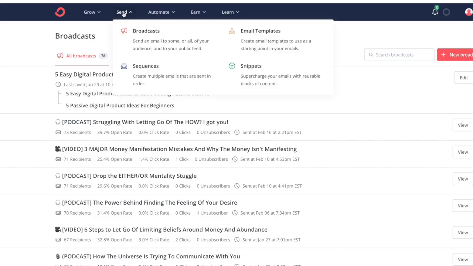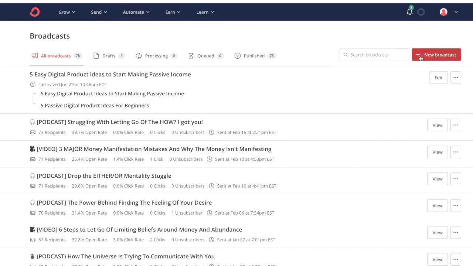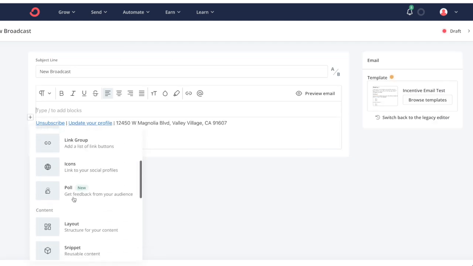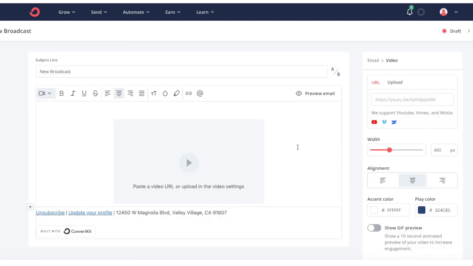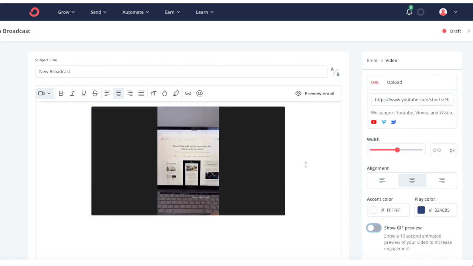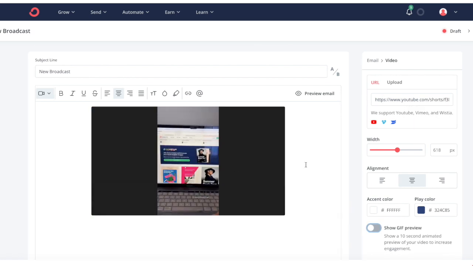So to do this, you'll go to the Send menu, click Broadcast, then click New Broadcast. Here you'll write your email as per usual, then you'll click the plus button and then select video. Here you'll have two options. You can paste the URL to your video, and ConvertKit will embed the video straight from your video source. You'll need to make sure that the video is public though.